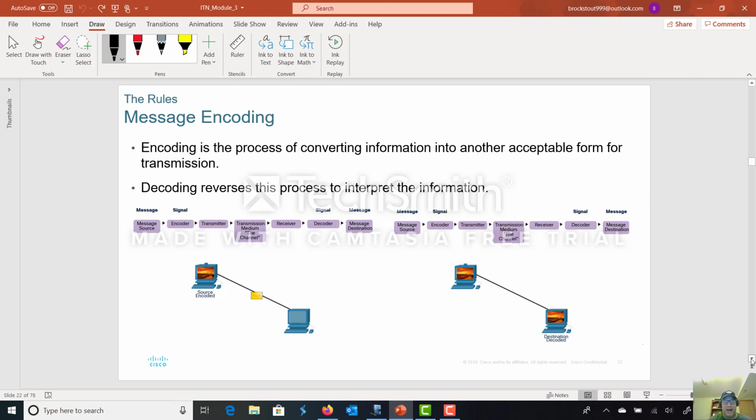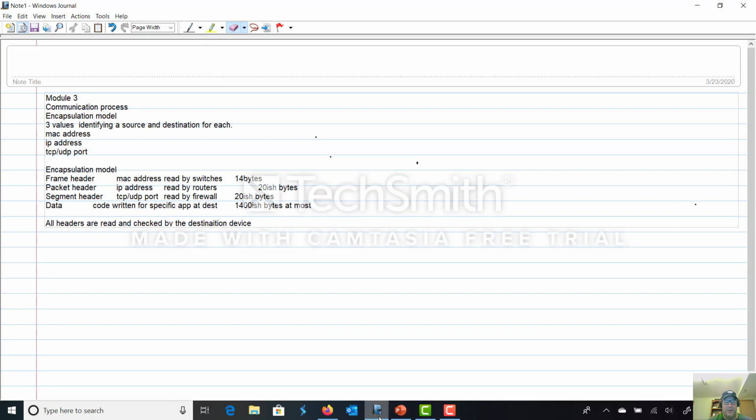So I'm going to switch out of the slides for now and pop into my drawing utility. In the drawing utility, I'm just going to take a look at where we are. Really, these are my notes, the notes that I've written for this particular chapter, at least this section of the chapter that we're going to cover in this video. This talks about the communication process and really the encapsulation model.